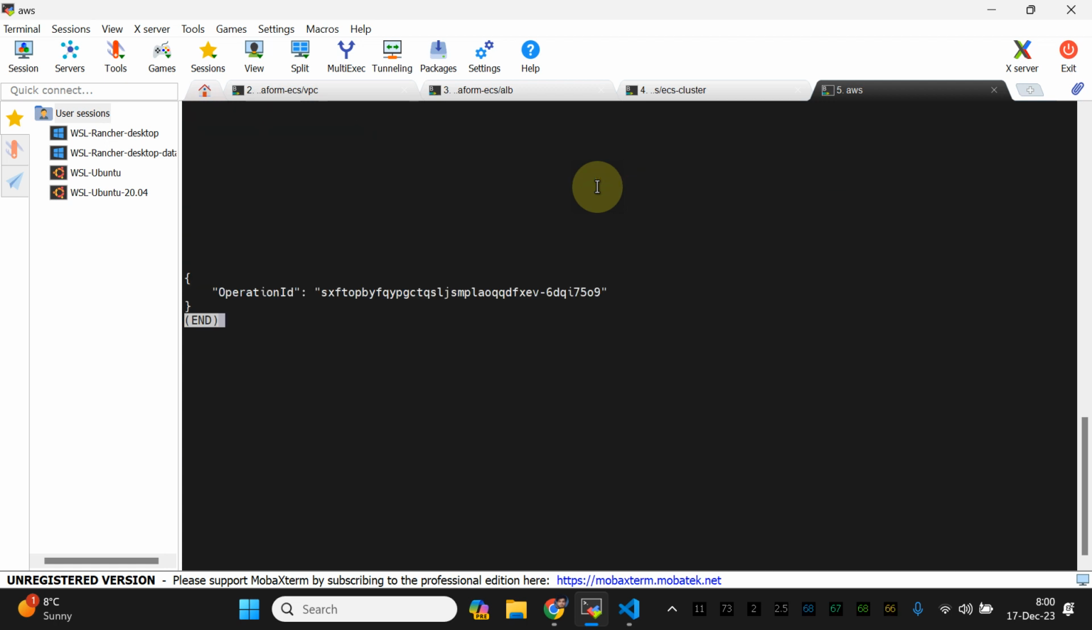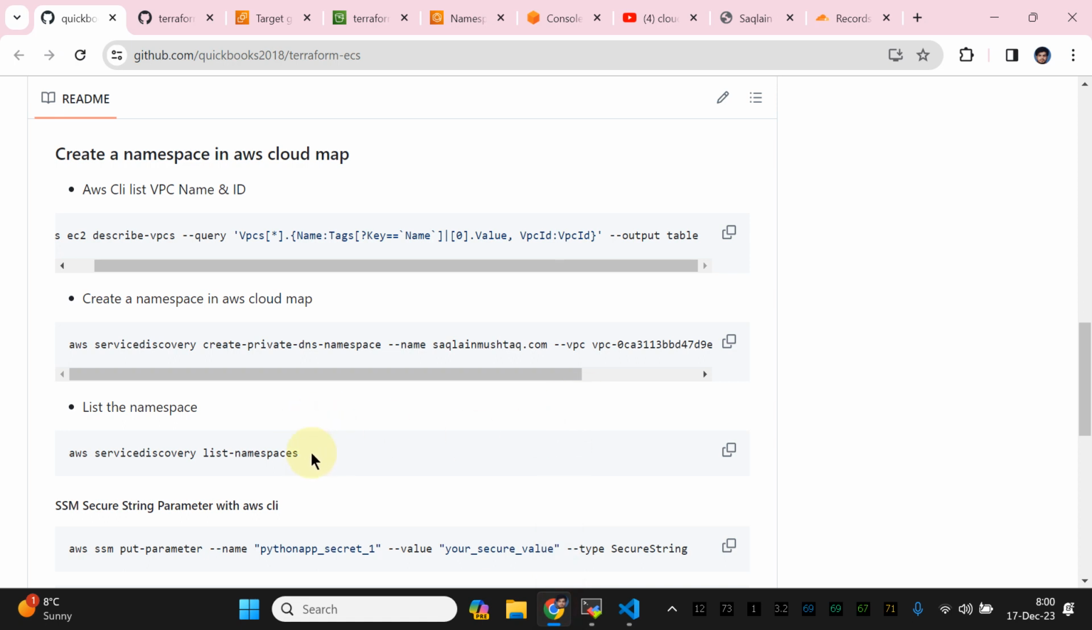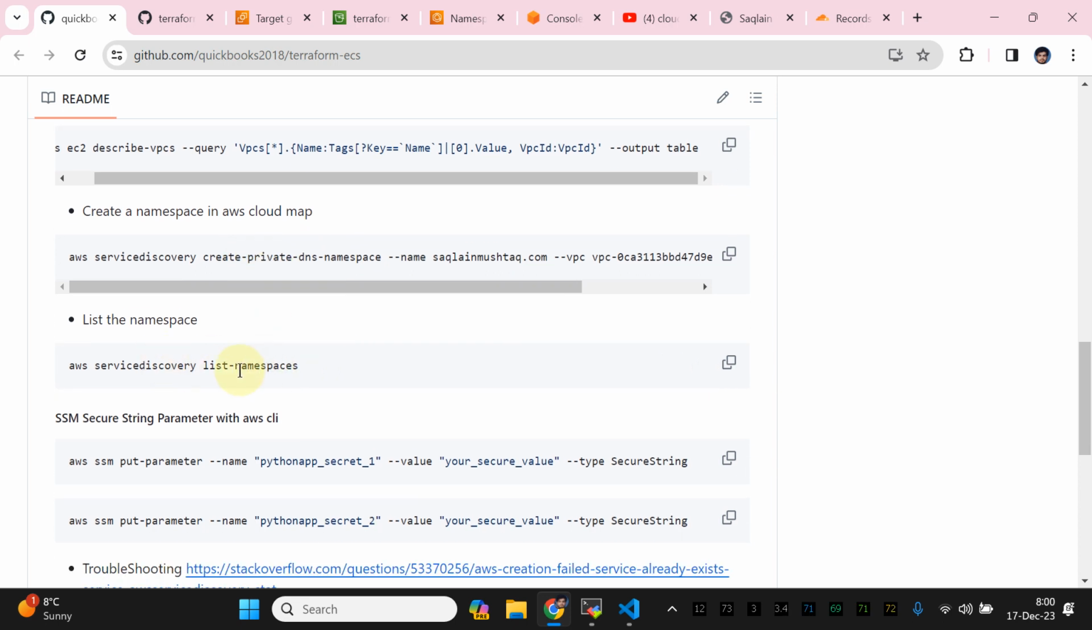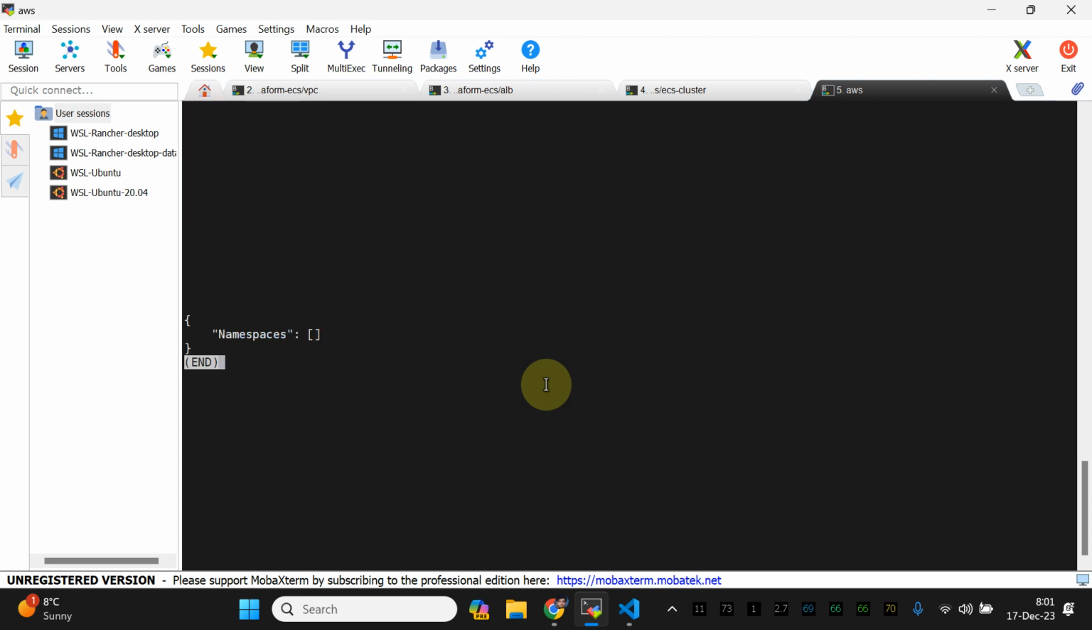So what it does, guys, is provision the Cloud Map. It will take some time. If you straight away list the Cloud Map right now, you will see nothing. So if I run service discovery list namespaces, this is the command to list the namespaces, you see currently we don't have any namespace. We need to wait for a while.